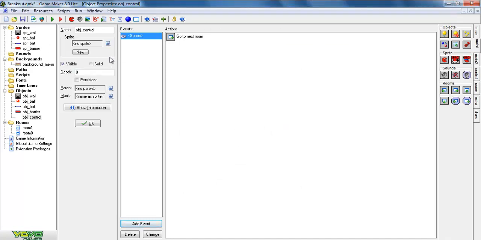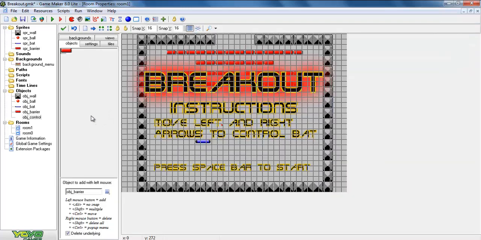So I've got my object control. The last thing to do is to add my object control into the room. So making sure I'm on my objects tab, my list is now populated with object control, and I'll just pop it in the room somewhere. Doesn't really matter where you put it because you won't be able to see it when you play the game anyway. Let's have a go and see if it works.